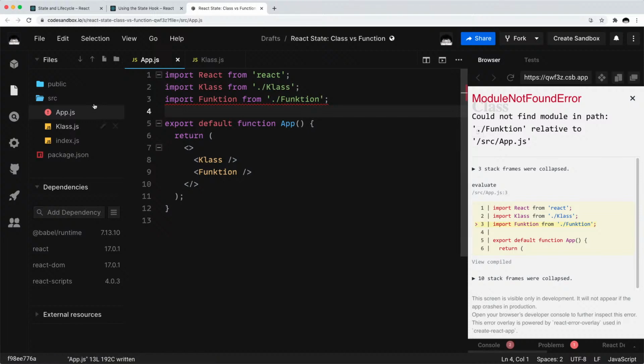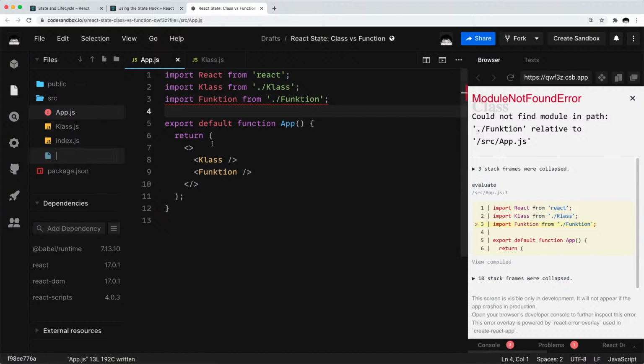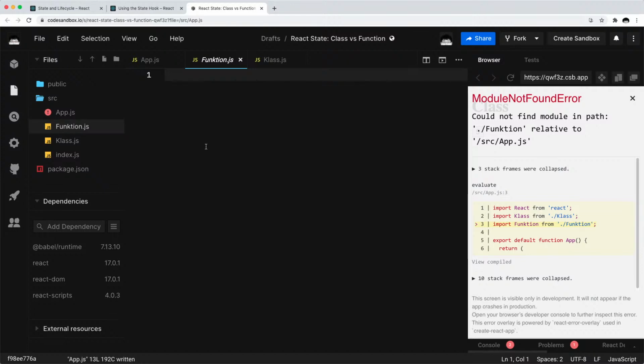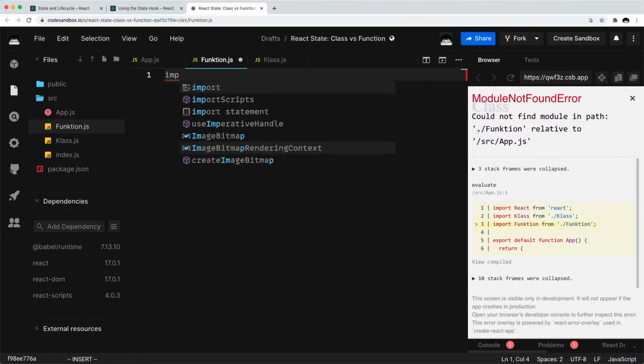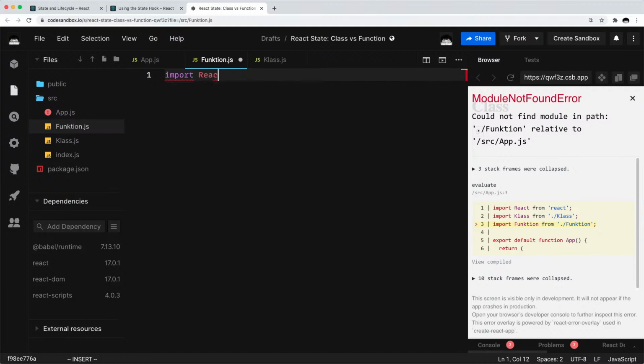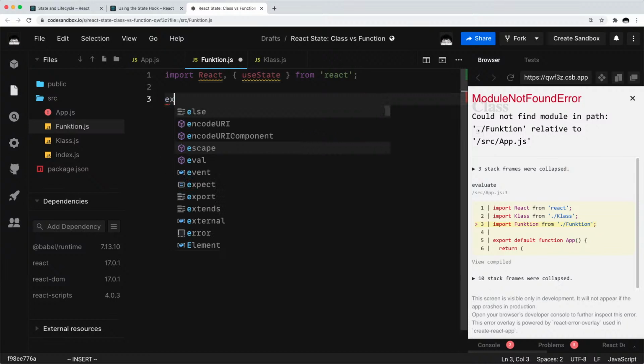And let me create a new file, function.js. And look here, we're doing kind of the same thing. So we do import React. And then you'll notice here, I'm also importing useState, which I will talk about later.